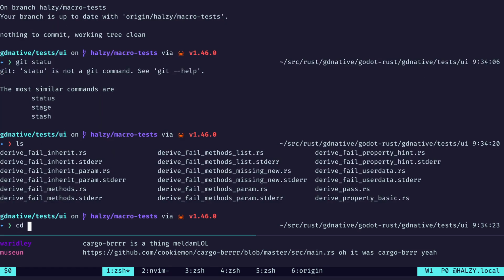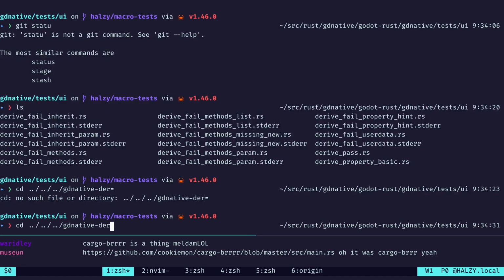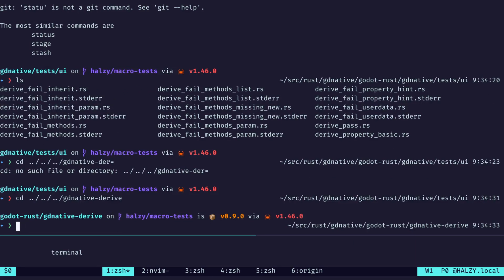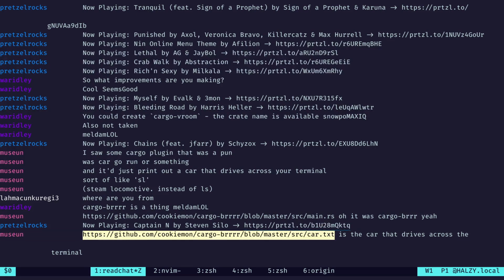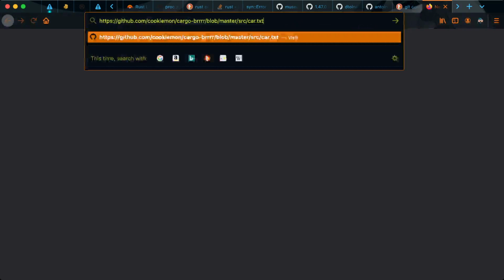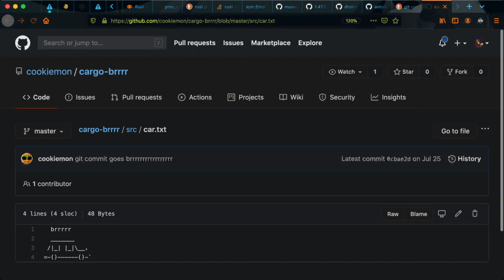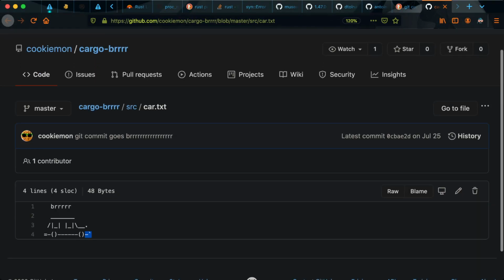What's next? Let's go through. Let's do some checks here. And that's the car that drives across the terminal. That's cute. Look at that little. That is cute.